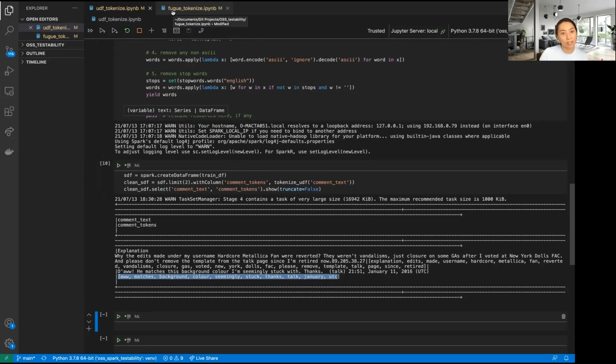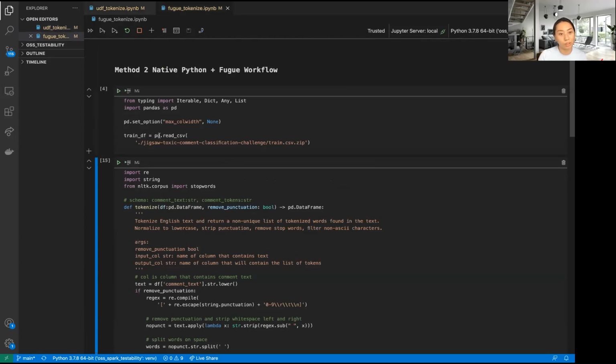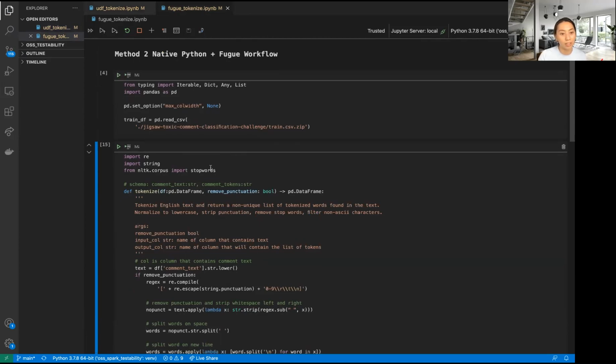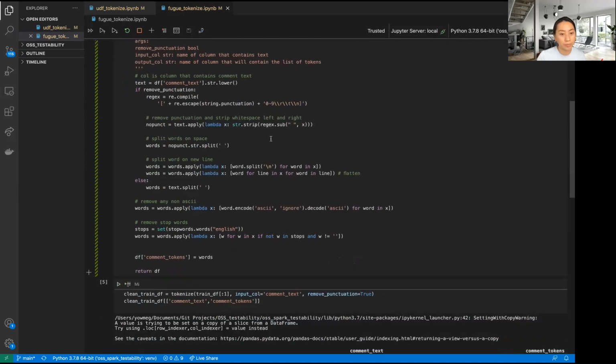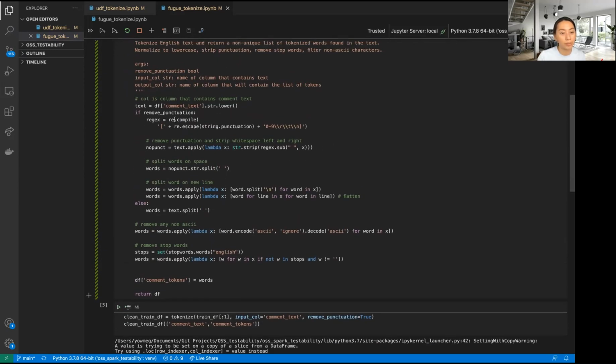So let's see how this looks if we were to use Fugue. So we go through the same kinds of tasks again. Remove punctuation, lowercase, and so on. The one thing that is slightly different here is that instead of that pandas UDF decorator, we have to define the schema. Fugue needs to know what the output type looks like. So that's something that we have to declare here. But other than that, this is totally a Python function.